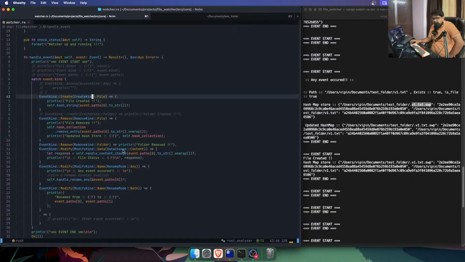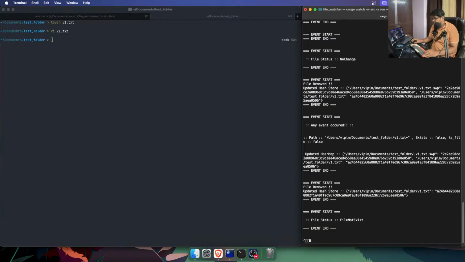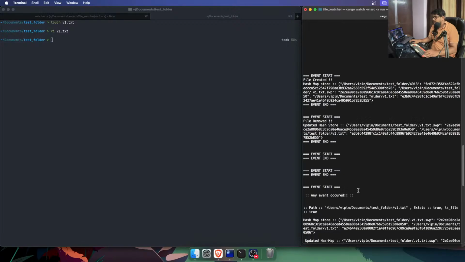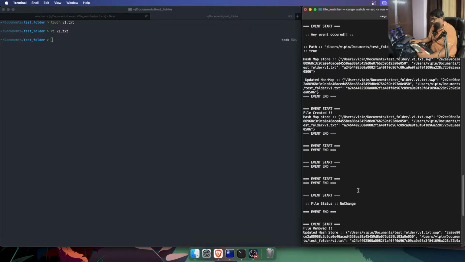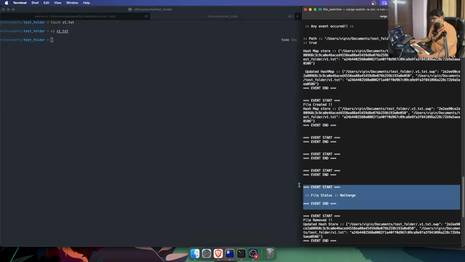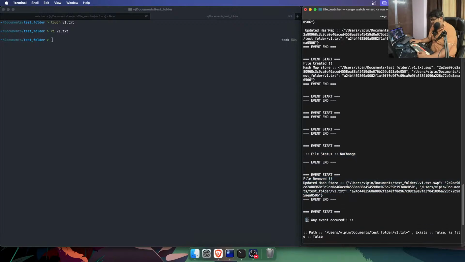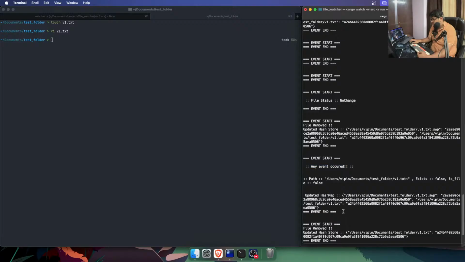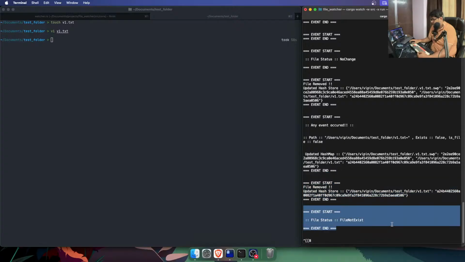Data change, content, right? So let's see if it is there. Event. It says file status no change. First of all, there is no change. I don't know what this is for, whether it's a swap file or not. There is file removed, that's fine. Any event occurred, that's fine too. Updated hash map, file removed, file not exist. So the last event here is file not exist.